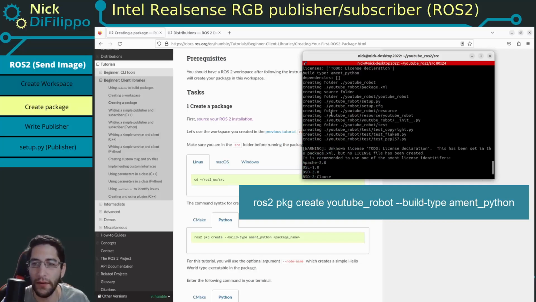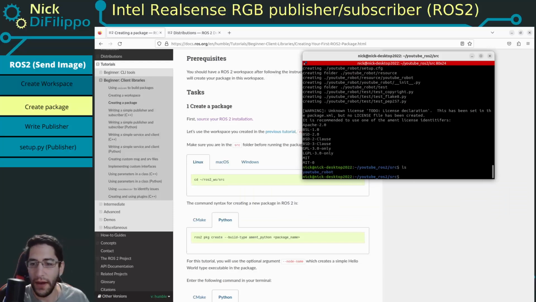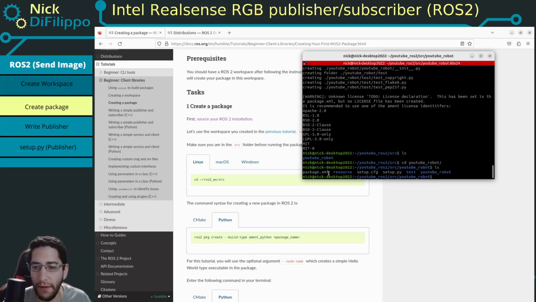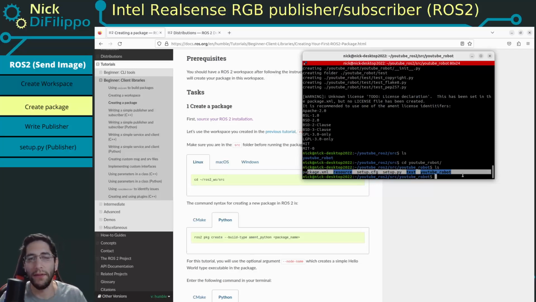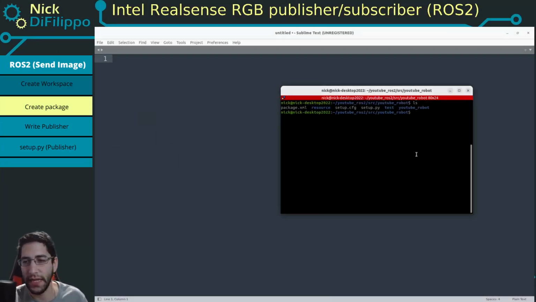Okay, so it creates all of these folders and it looks like it created correctly. If I cd into my folder, I have all of these different files and folders, which means that I was able to build this correctly. So right now, everything is set up. My ROS 2 workspace is set up and I'm going to get ready to code my Intel RealSense. What I need to do is write the 2 files that I need.